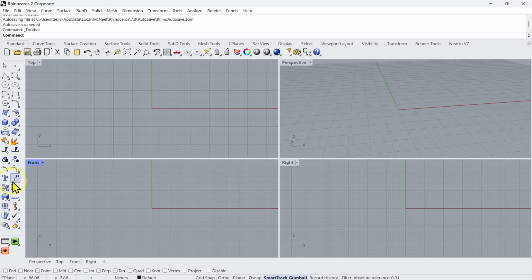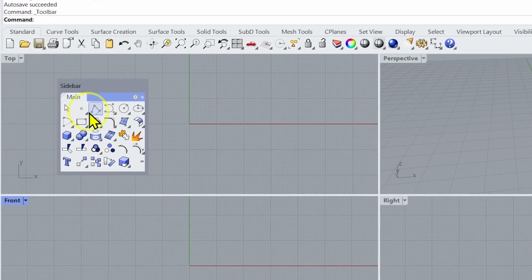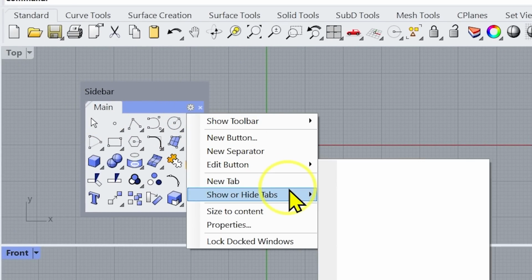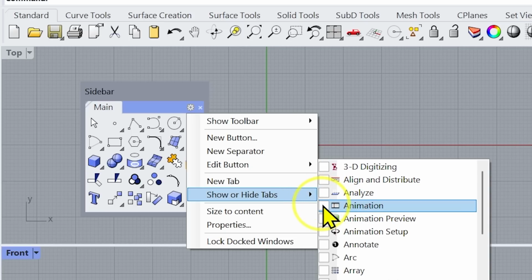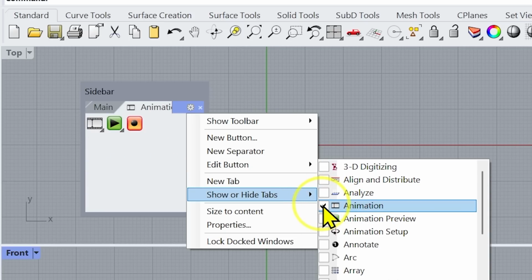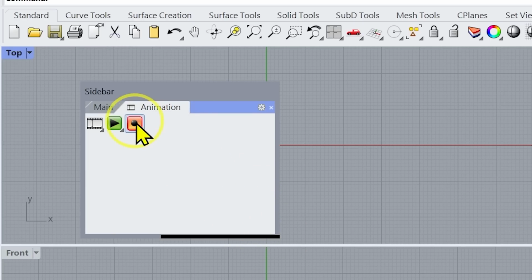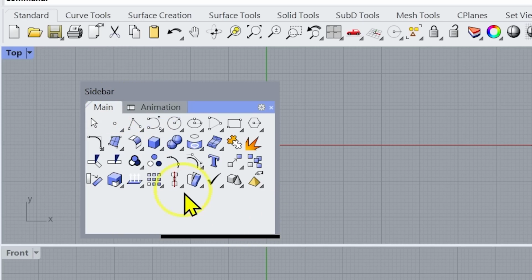Now, what if I want to add more into this, but there is no space left? So there is another efficient way to do that. First of all, let me remove the animation toolbar. Now, I will click and drag the sidebar, which has only the main toolbar attached. Next, I will click the gear icon and select the Show or Hide tabs option. And from there, I will bring the animation toolbar again. Now, you can see it is attached to the sidebar as a new tab.